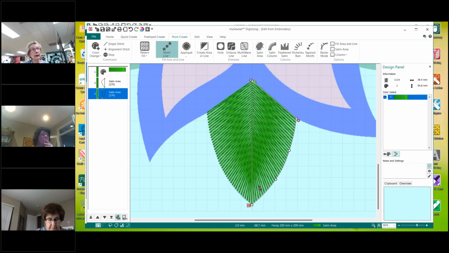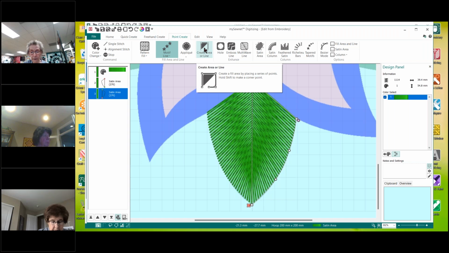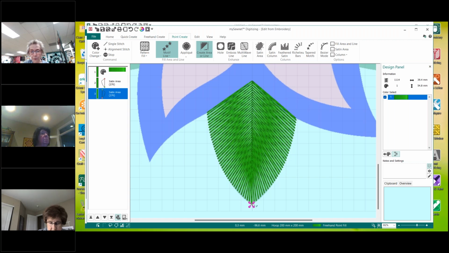Now we're going to say create area or line, which is going to let us use our motif line that we just set up. We ended our leaf right down here at the bottom, and our little pink cursor is there. So we're going to set square points at the bottom of the leaf and at the very top of the leaf. And that tells us where we want our motif line.